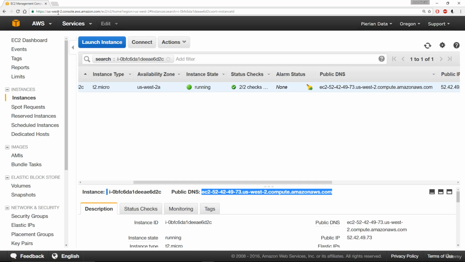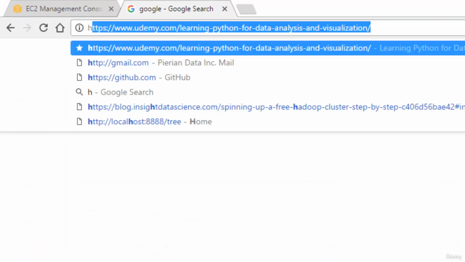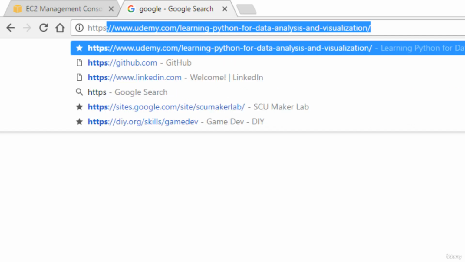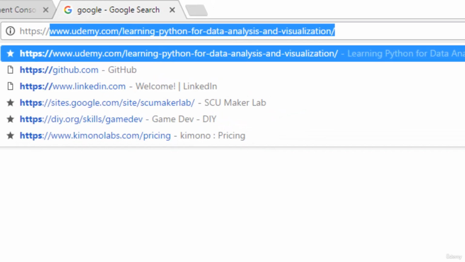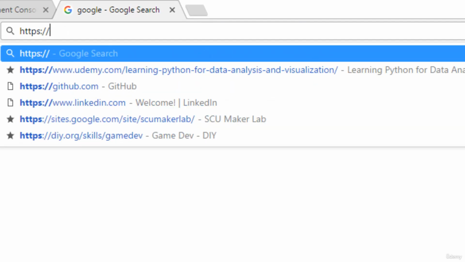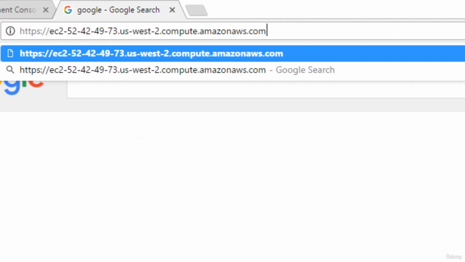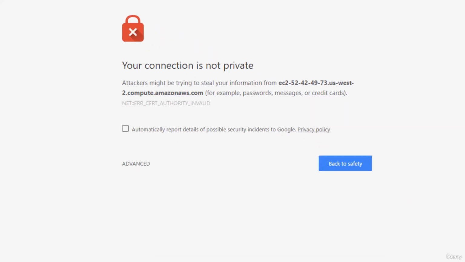You're going to go ahead and copy this, and then in a new tab, I'm going to go ahead and type in https:// and then paste that whole address, then say :8888 and hit enter. And then you should get something that looks like this.